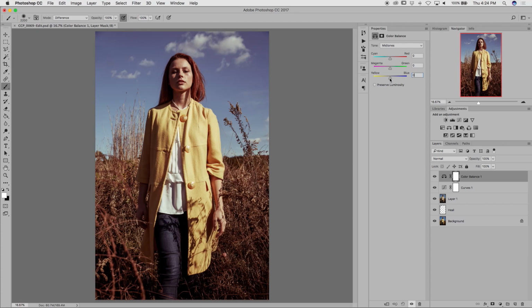So what I want to do is start with the yellow and blue slider. So I want to drag this to the left to add a significant amount of warmth to the image. Next, I want to play with this magenta and green slider. I need to add a little bit of green to the midtones just to balance out this magenta. So I'm going to bring this up to 10 and add a little bit more green.